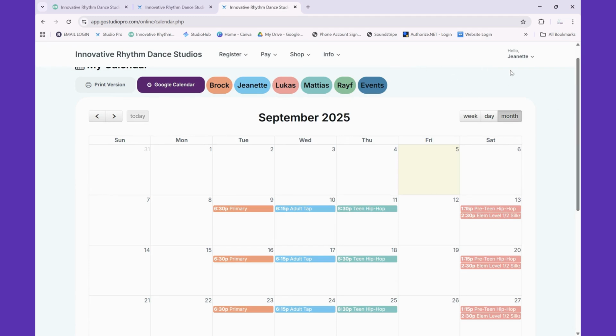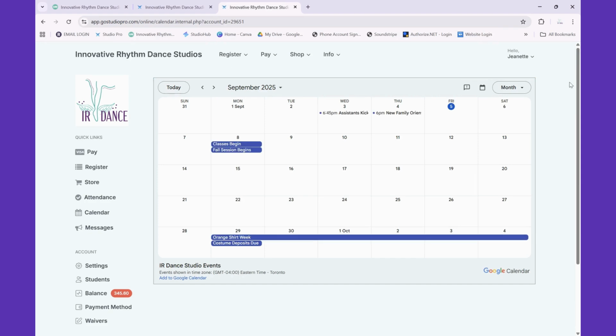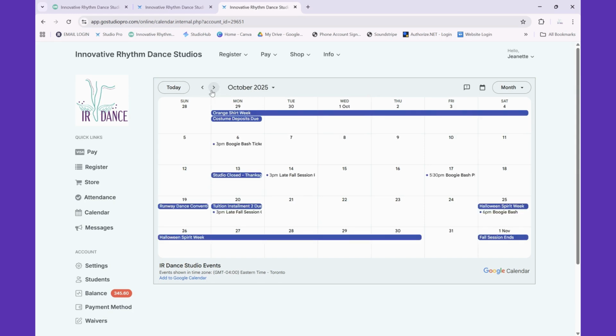Also from this page, something that's handy is you can click Google Calendar up at the top. Then that switches from your family schedule to the overall studio schedule. This has all of our important dates for the season. So you can see classes are beginning on September 8th, as well as the fall session begins then. You can look ahead and see when we have spirit weeks, like Orange Shirt Week, when costume deposits are due. Looking ahead into October, again, you can see holiday closures, tuition installment being due. Again, spirit weeks, when the Boogie Bash tickets go on sale, when the Boogie Bash is taking place.